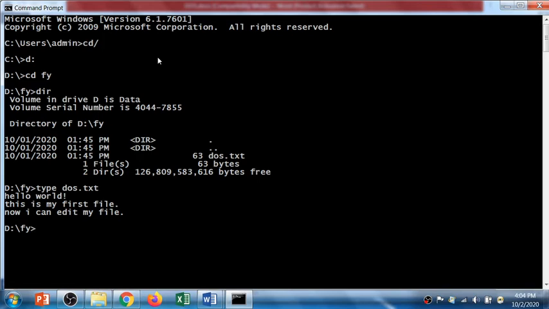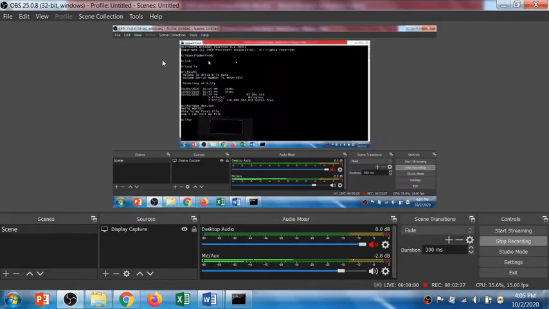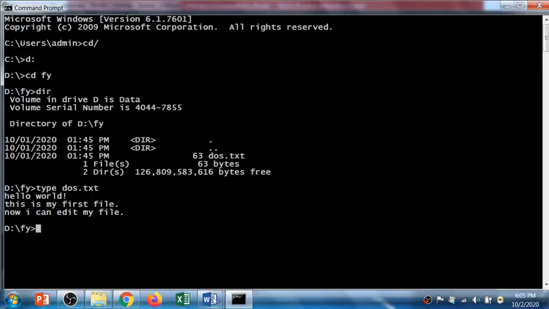What contents are there? You can see there are three lines. Hello world, this is my first file. Now I can edit my file, right? In the previous lecture I created this file, and in this lecture I have just checked what is available in that file. Now let us use one of the operators, that is the single greater than sign.